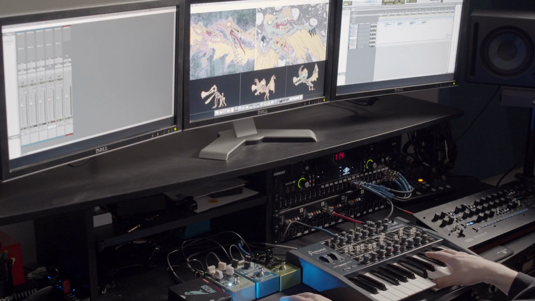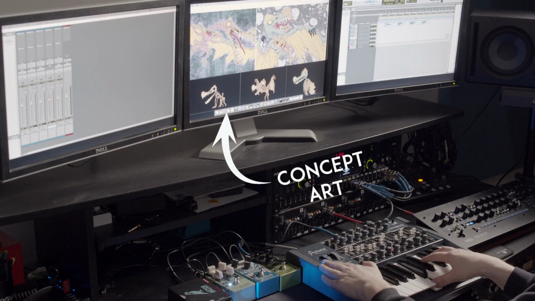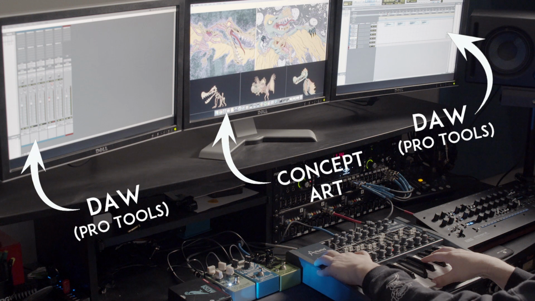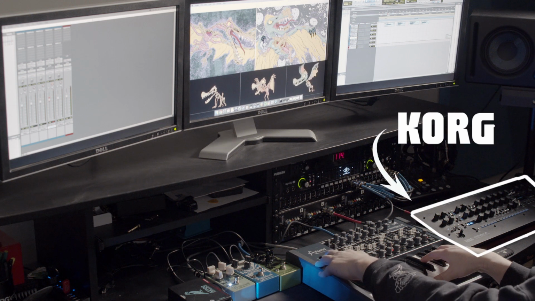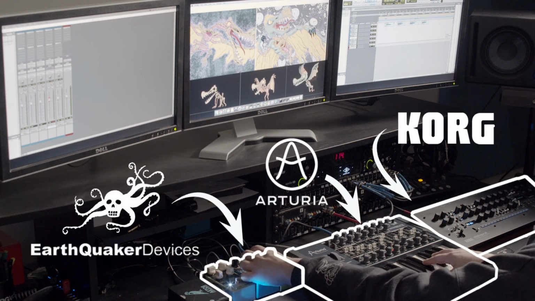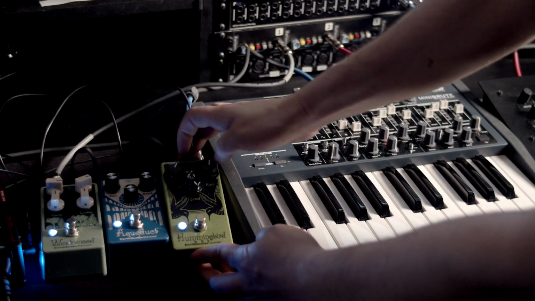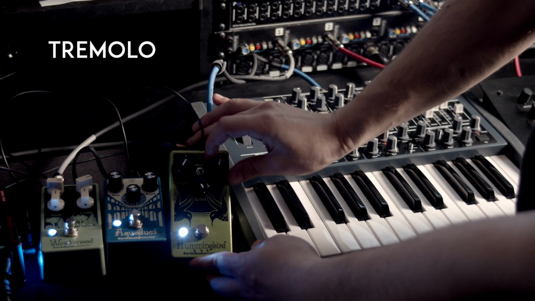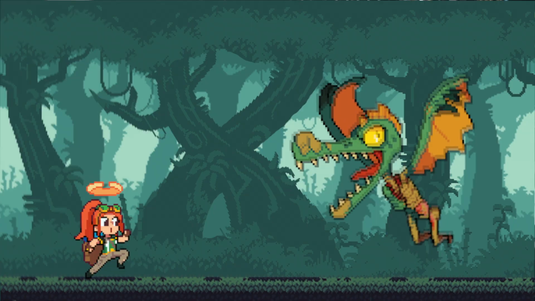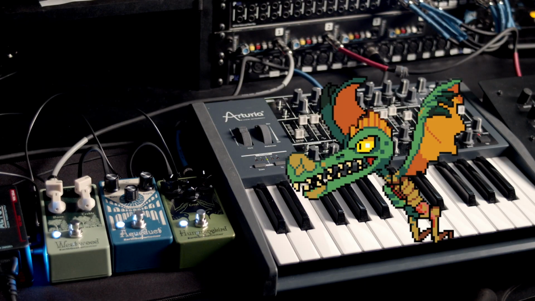Here we're pretty deep in the process, where we have the concept art as a reference, our DAW up on screen, and a chain of instruments. The Korg Mini-Logue, a Moog Mini-Brute, and 3 pedals from EarthQuaker Devices that further shape the sounds coming from the synths. First in the pedal chain is Tremolo, which reflects how the sound exits the creature's throat, which one can imagine is still missing some key muscles or tendons.